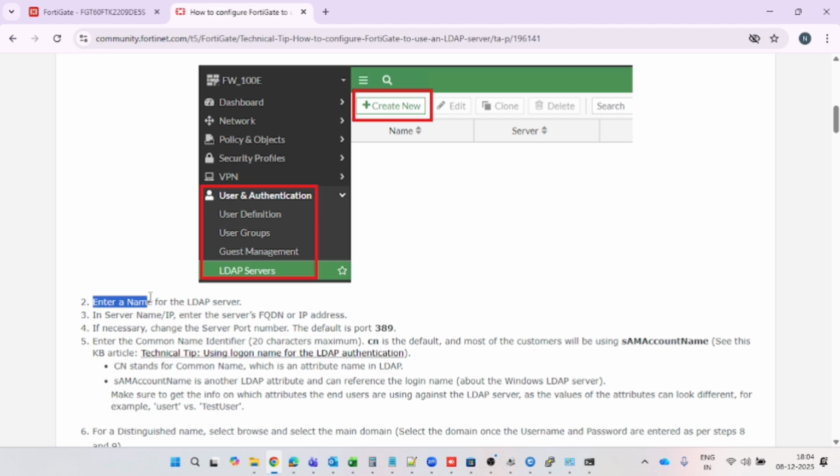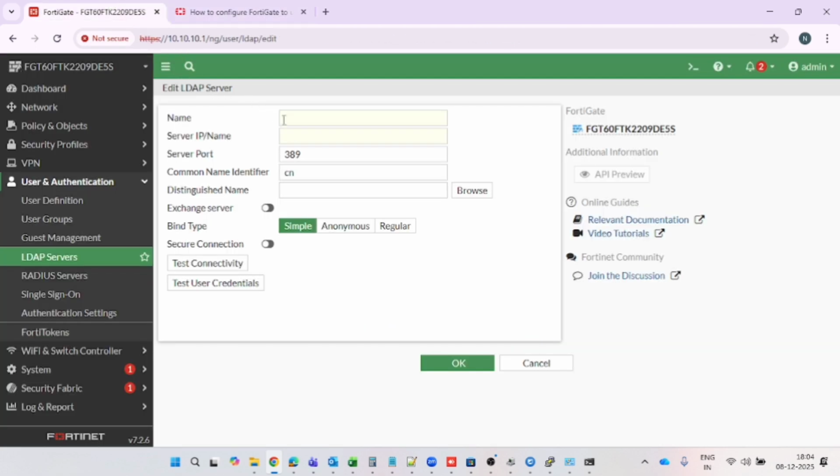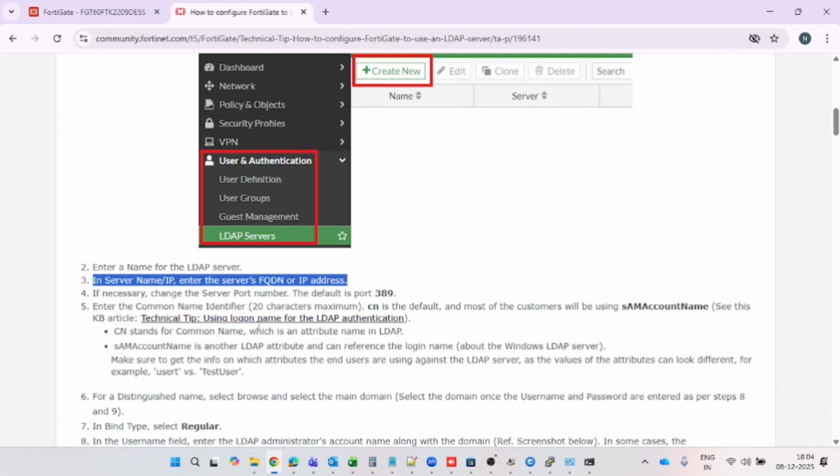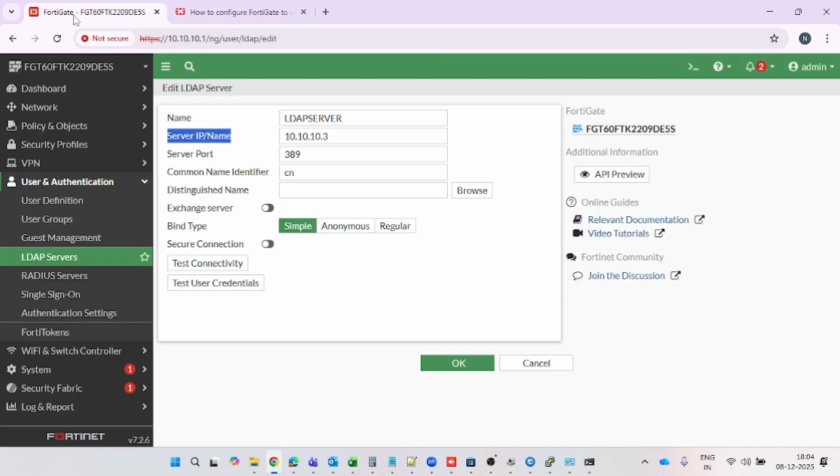After entering the server details, you can see in the server name enter the server FQDN. So I will type the name of my LDAP server. You can type anything as per your requirement, so I will type here LDAP server. In the second option, server IP, you can type the server domain name, FQDN. And you can see here, if necessary change the server port number. The default server port is 389, and then the common name identifier.